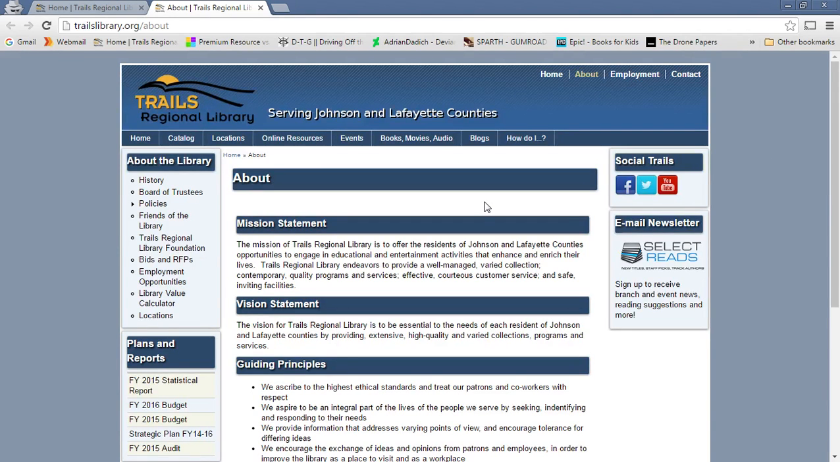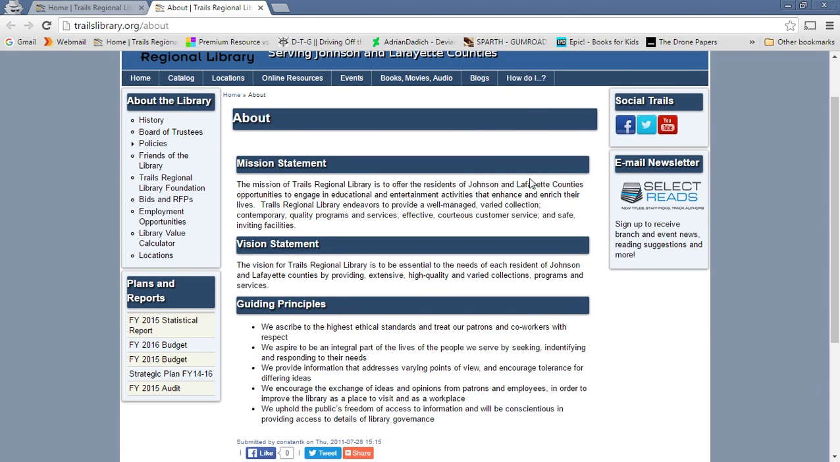The About tab takes you to a page that discusses our mission and vision statement, some of our guiding principles, and also in the left talks to you a little bit about the library in different aspects, our history, a little bit more detail about our board of trustees, including current members, as well as board documents, agendas, reports, things like that. A little bit of information about our policies, our Friends of the Libraries groups, Trails Regional Libraries Foundation, any open bids and RFPs that we have, any open employment opportunities that we may have, a library value calculator, and then there's also a link to our locations page.